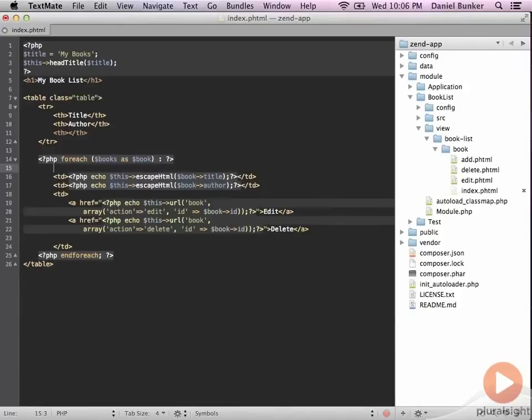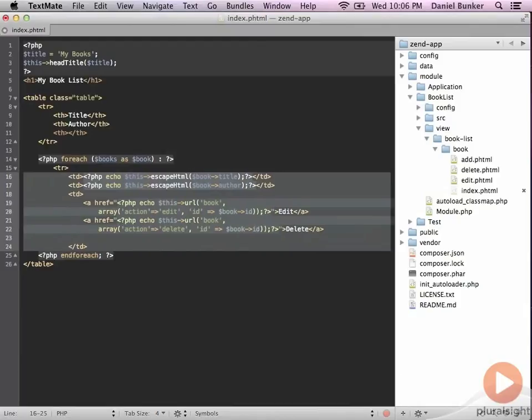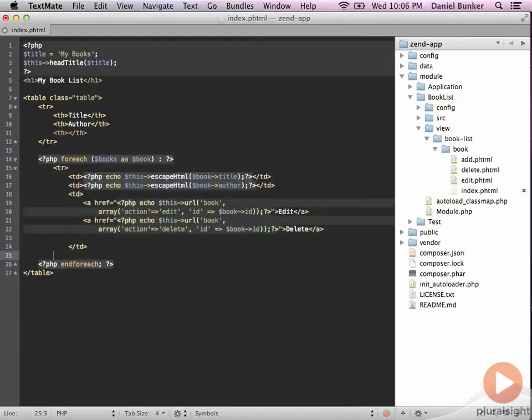I did notice that I missed my TR here. We want to put a table row out for each row. Otherwise, the table will look a little funny. We end our loop and we end our table. Okay, so that is pretty much the basic part of our book index list.